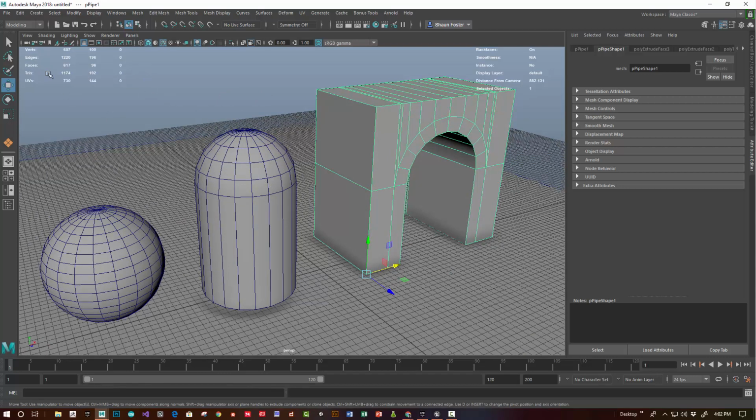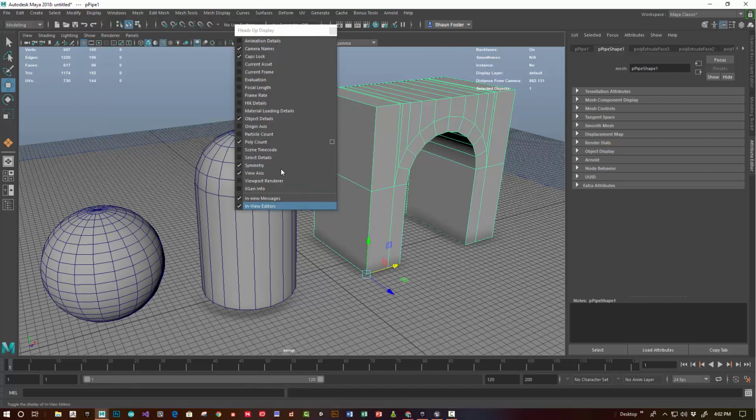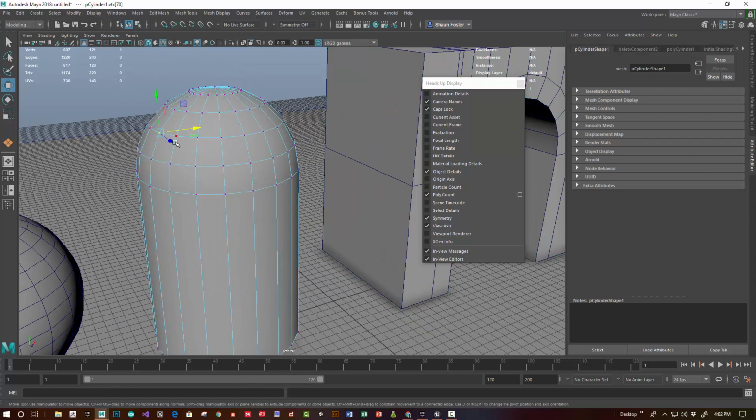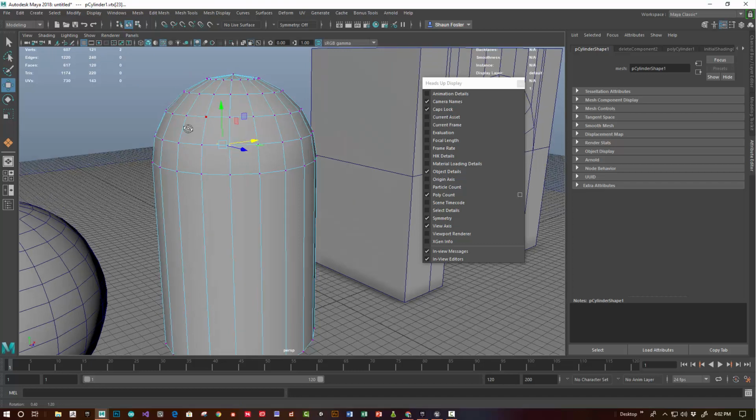I like having the heads up display, these two on. You can go under Display, Heads Up Display. The object details shows distance from camera, which is useful for doing focal length type operations. Also, you can see backface culling is on or off. Also, the poly count is really useful if you are selecting vertices and maybe you've selected two vertices by accident. You can see up there that you've got more than one vertex.